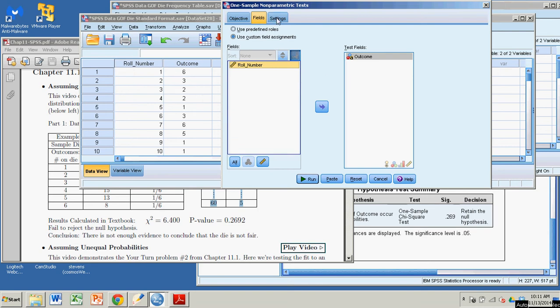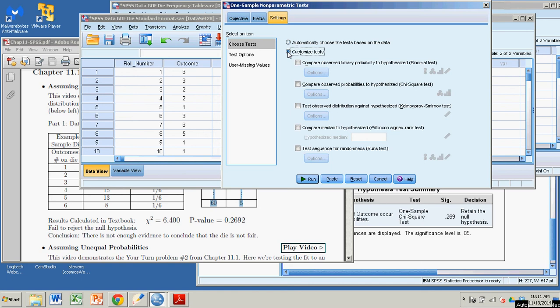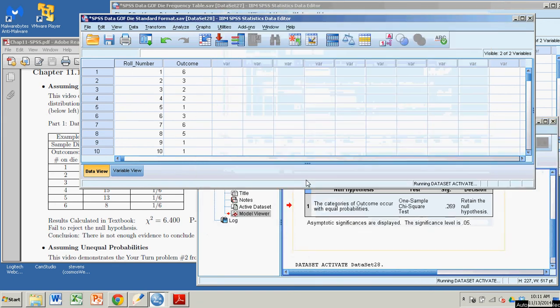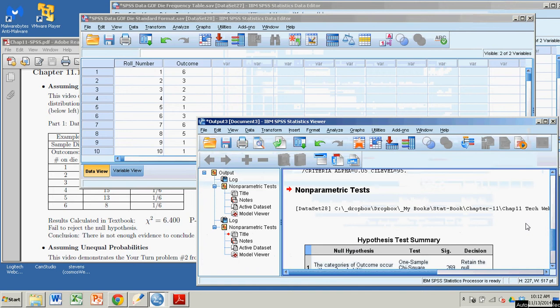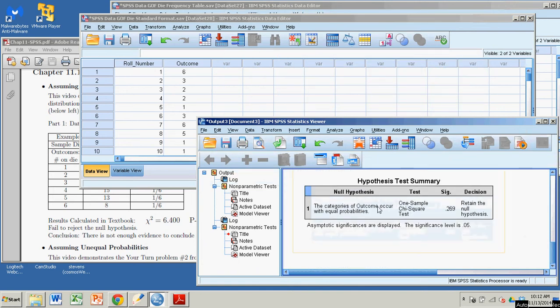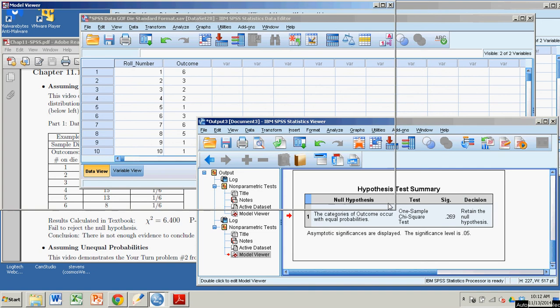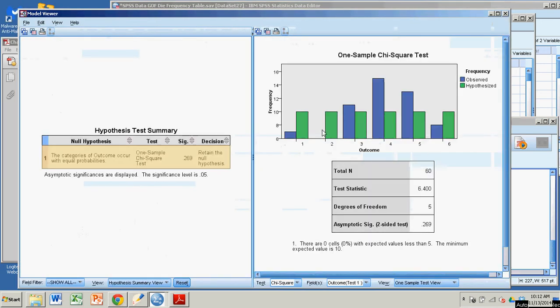And then settings, customize test. We're going to go to chi-squared, options, and again, we're going with all categories have equal probability. So I follow the exact same steps. I just didn't weight my frequency table or my outcomes. And I run it. And if you notice, we get the exact same output here. And if we double click it, we will also get a graph and some additional information, test statistic, and p-value.